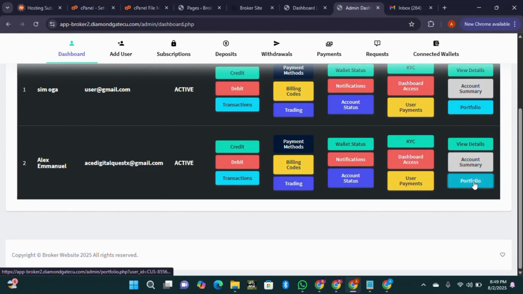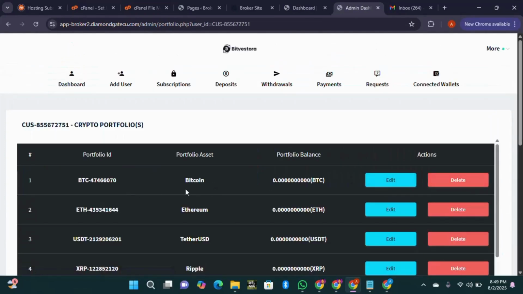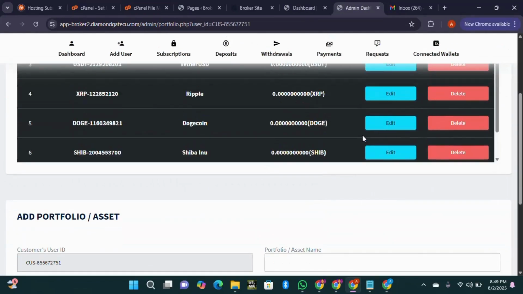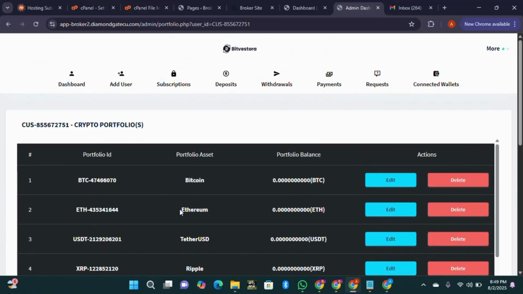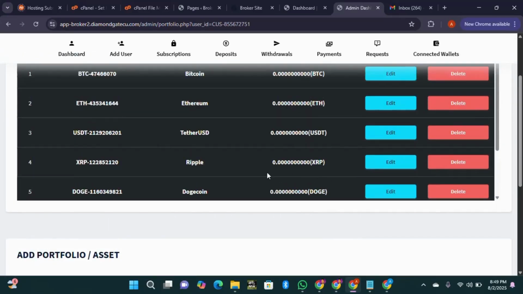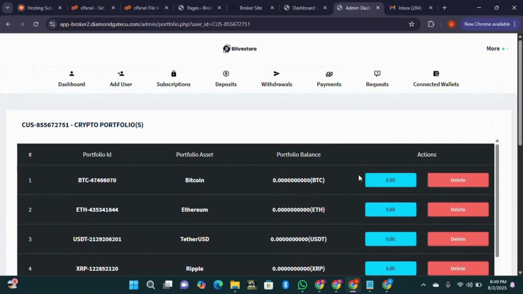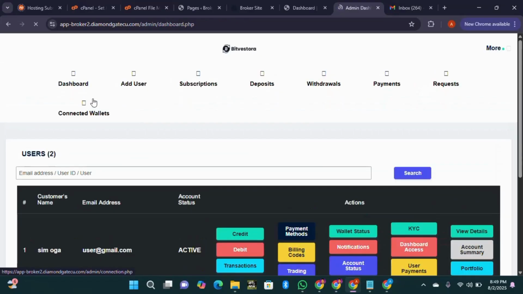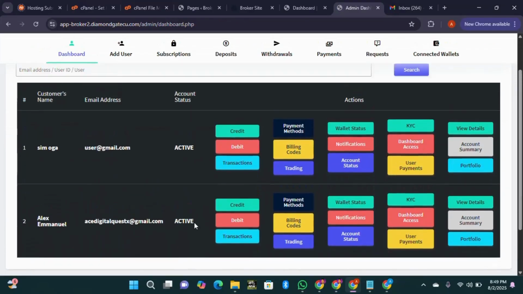So then portfolio. So this is the same portfolio we are talking about. So it's all their crypto that they have. The different crypto they have, and this is the price. If you want to edit each one of them, you can also. So now we are done with the admin. Okay, no, we are not done with the admin. Technically, we are done with how the admin can manage the user.